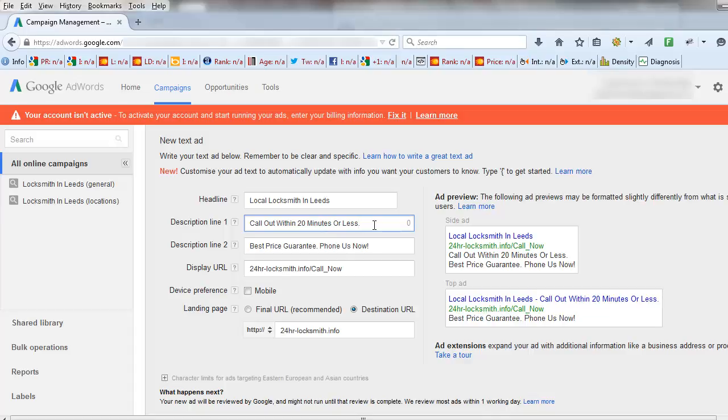As you can see, it extends the title of your ad with description line 1. So as I'm sure you can tell, this is a very good way to make your ad stand out a little bit more. So wherever possible, test this out. Try adding a full stop to the end of description line 1.